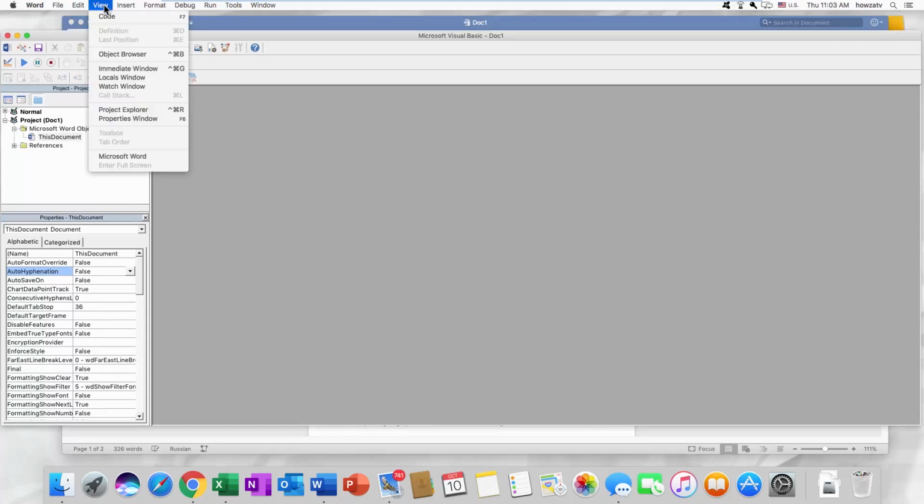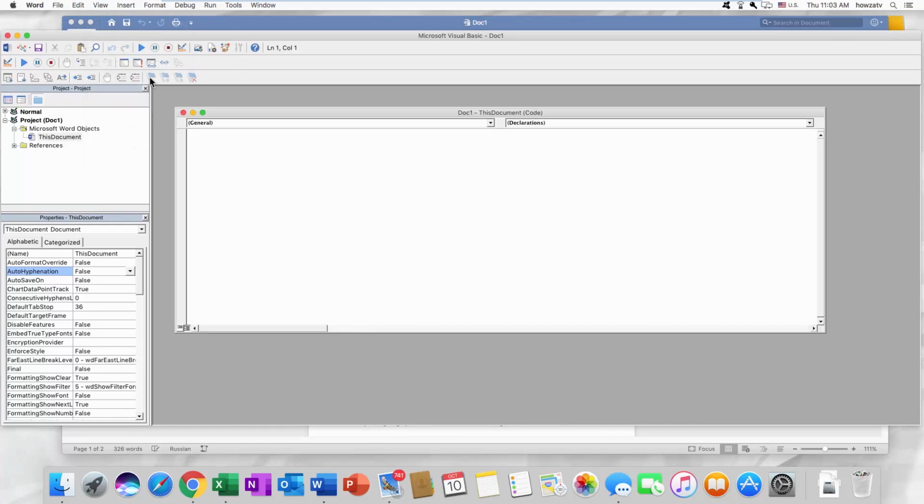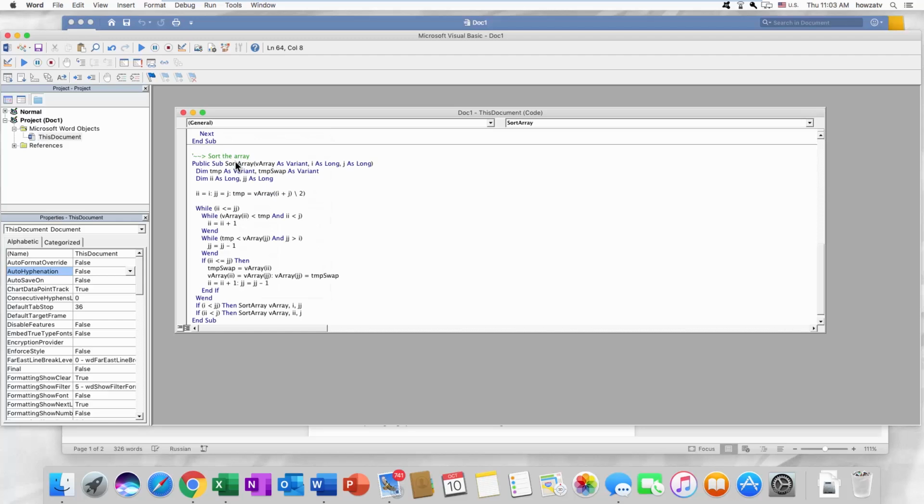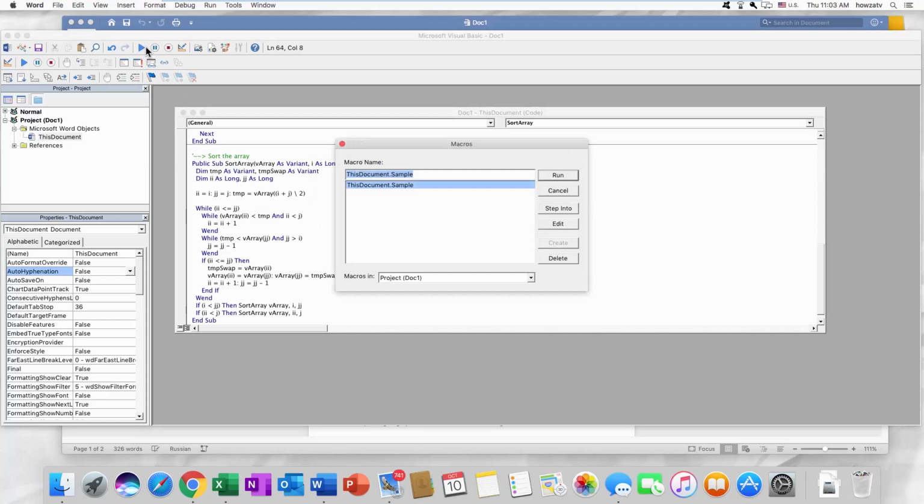Click on View at the top menu bar and select Code from the list. Copy and paste the code file you can find in the description box below. Click on the play icon in the Tools bar.